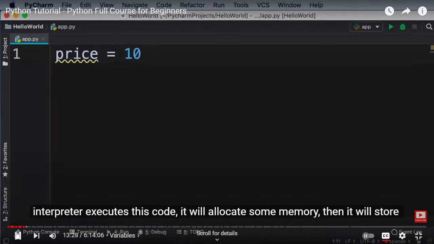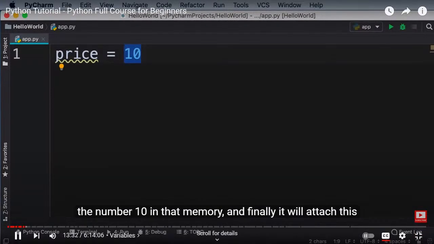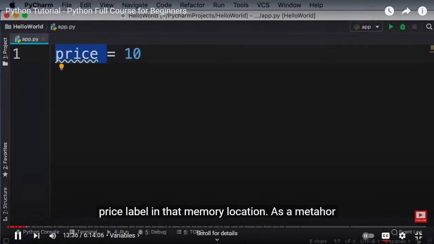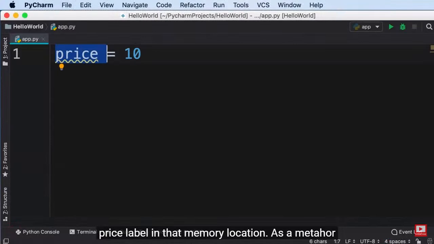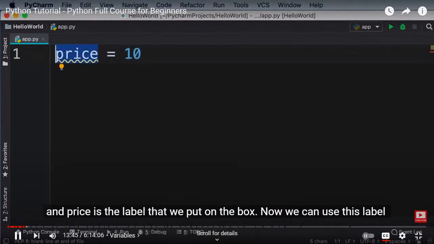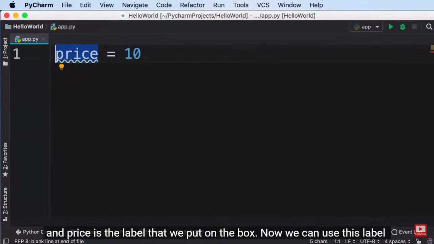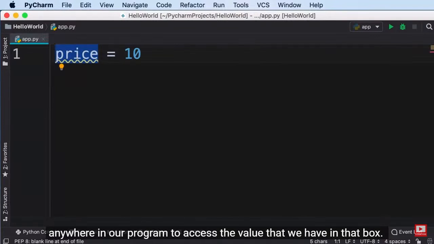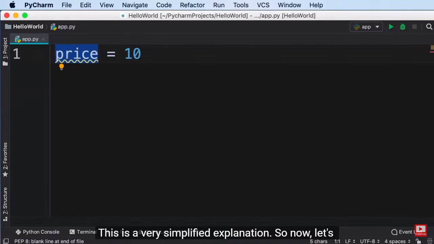When the Python interpreter executes this code, it will allocate some memory, then it will store the number 10 in that memory, and finally it will attach this price label to that memory location. As a metaphor, imagine we have a box. In that box, we have number 10, and price is the label that we put on the box. Now we can use this label anywhere in our program to access the value that we have in that box. This is a very simplified explanation.